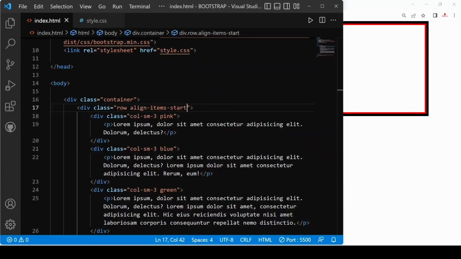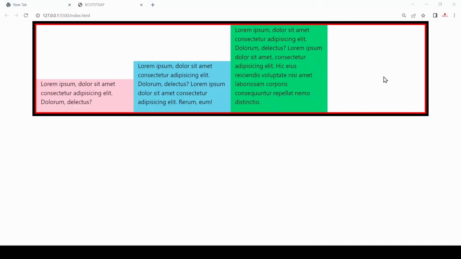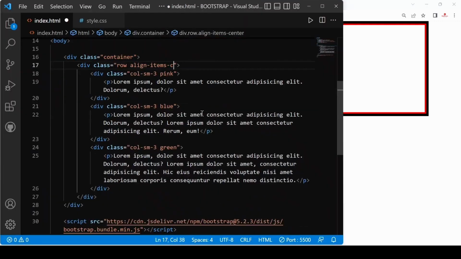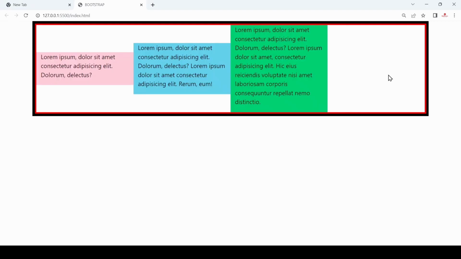Now similarly we can provide end here. Now let's save. You can see it starts from the bottom. You can clearly see it aligns according to the bottom line. Now after end align we have center align. Now let's save and see the result. You can see it is now center aligned.